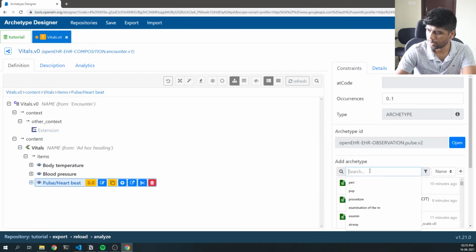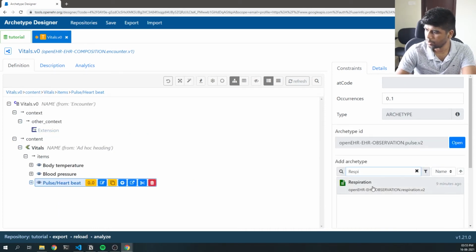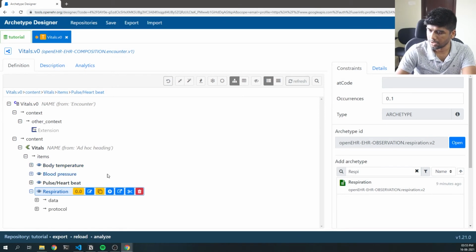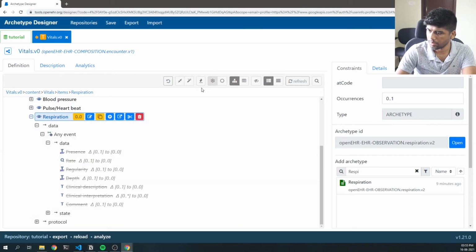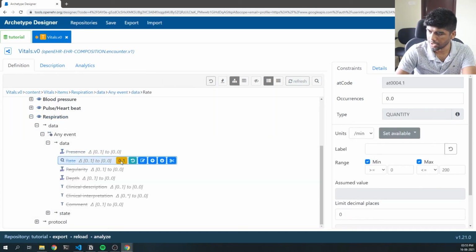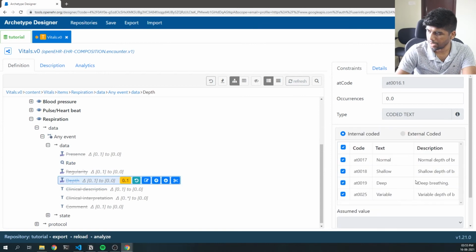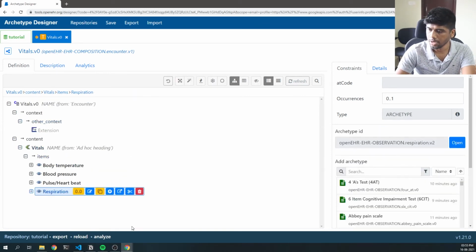Next, let's add the respiratory rate. Respiration, again under data. Let's reduce everything and just include the rate. Depth, no, rate alone should be sufficient for now. So what's the next one?